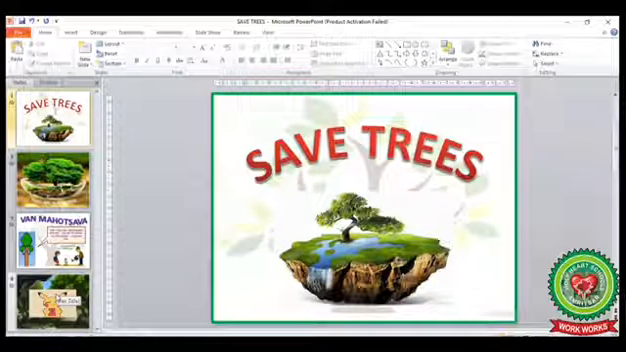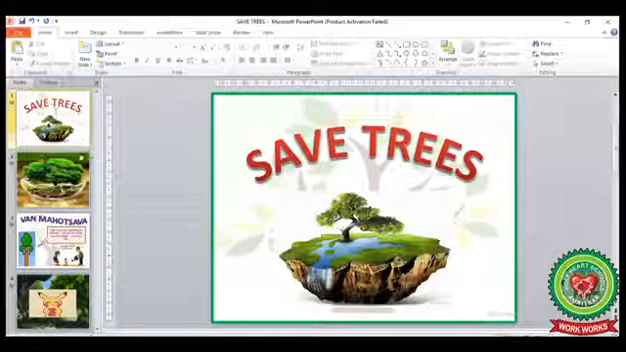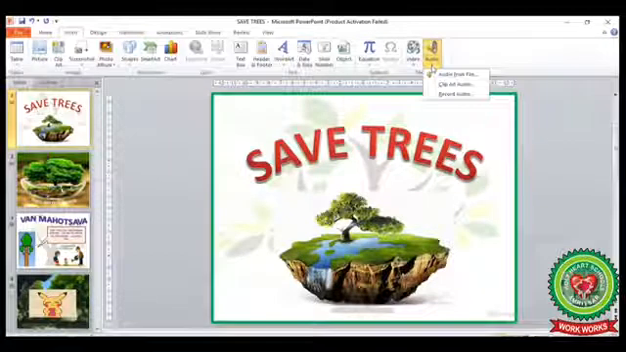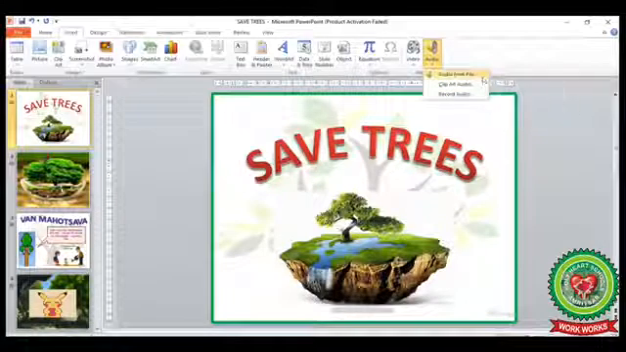Now I will apply the sound effect on this slide. Click on any slide on which you want to insert sound. For example, I have selected the first slide. Now click on Insert tab. From Insert tab, under Media Group, you can see this icon, Audio button. By clicking on the drop-down arrow of Audio button, you will get 3 options: Audio from file, Clip Art audio and Record audio. We will click the option Audio from file.